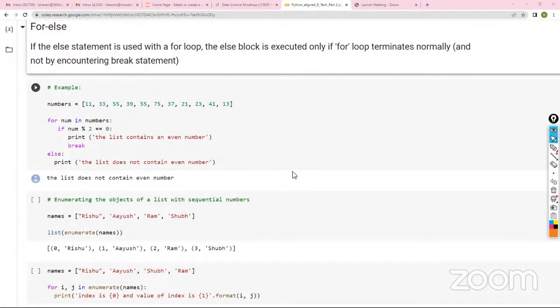Now we have for else. Let us talk about this too. We have been talking about conditional statements and the loops. If else, if else loops, nested if else loops, etc. are all called as conditional statements.